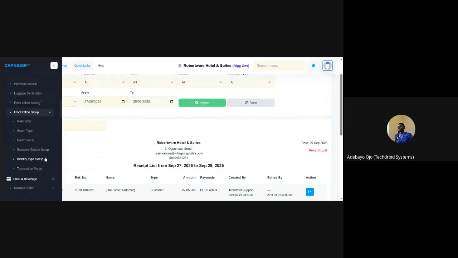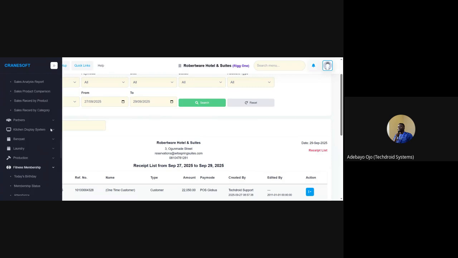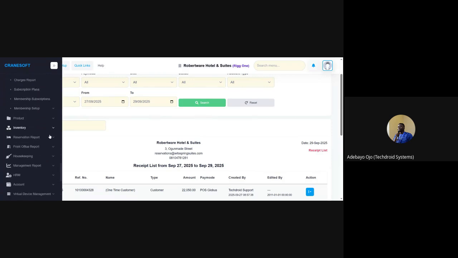sources, your identity type, your transaction setup. So you can do all that from here. Okay, so let me skip. I'm going to skip the food and beverage menu. So I'm going straight down to reservation.